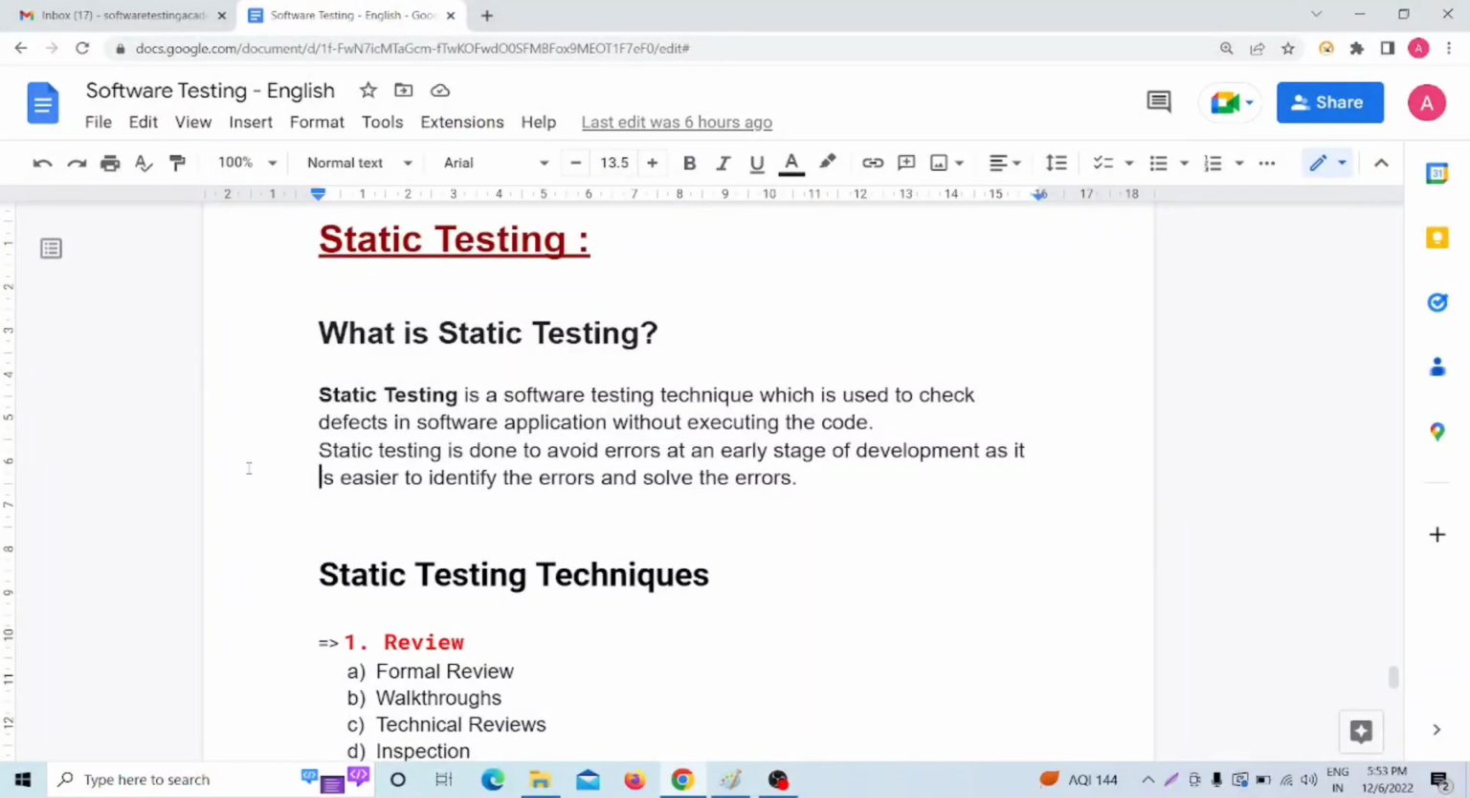Hello everyone. So today in this video I am going to discuss what is static testing in software testing. So what is static testing? Static testing is a software testing technique which is used to check defects in a software application without executing the code. Whenever we are testing any software application to check for defects without executing the code, that is called static testing.